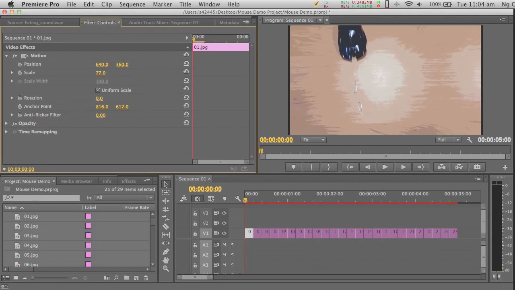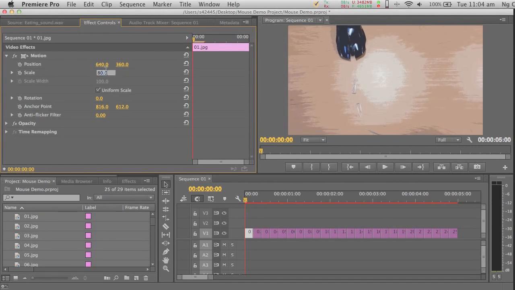So we're going to expand it again. It's roughly 78, 79, but I'm just going to put it at 80. Another way is you can just type it in. 80 and then press enter. So now my first clip is at scale 80%, but the others are not.